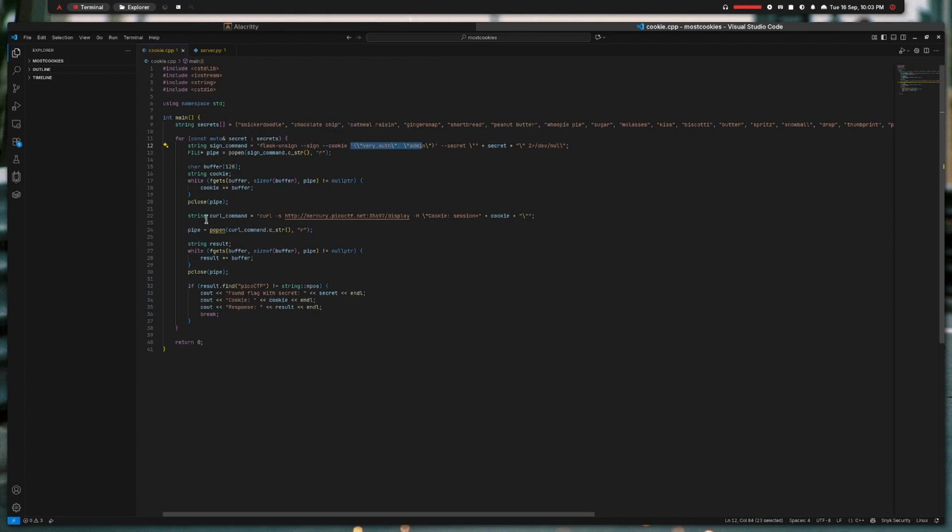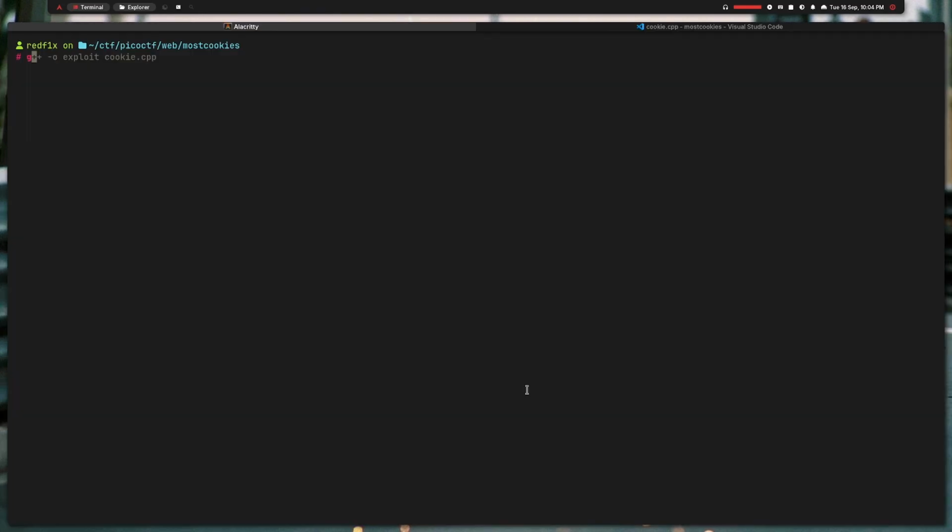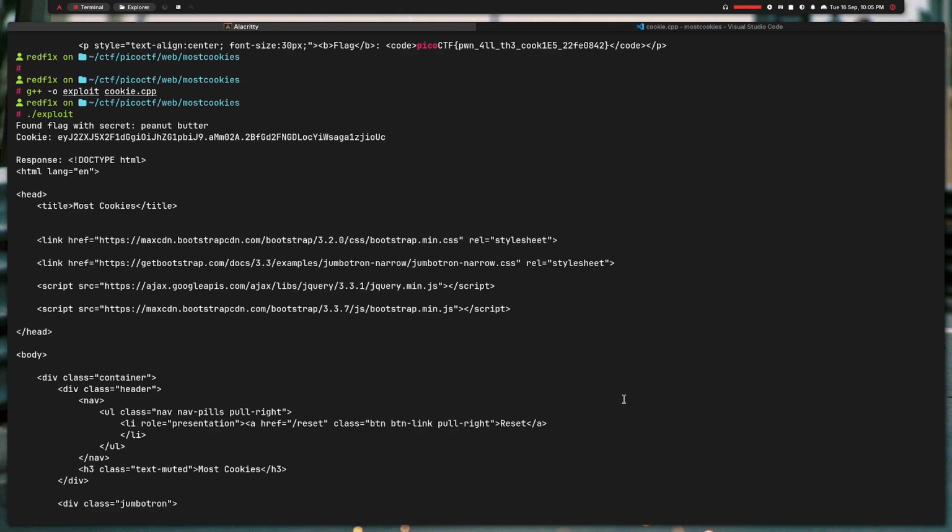Then it creates a curl command. It goes to this website /display and sends the session cookie that we generated, and runs the command with popen. Then we check if our results contain CTF, which would be the flag, and print found flag with the cookie and with the secret, then the cookie and the response, which should contain the flag. If we compile our code and then run it, we get the flag here, and the secret was peanut butter. And this is the cookie we generated.